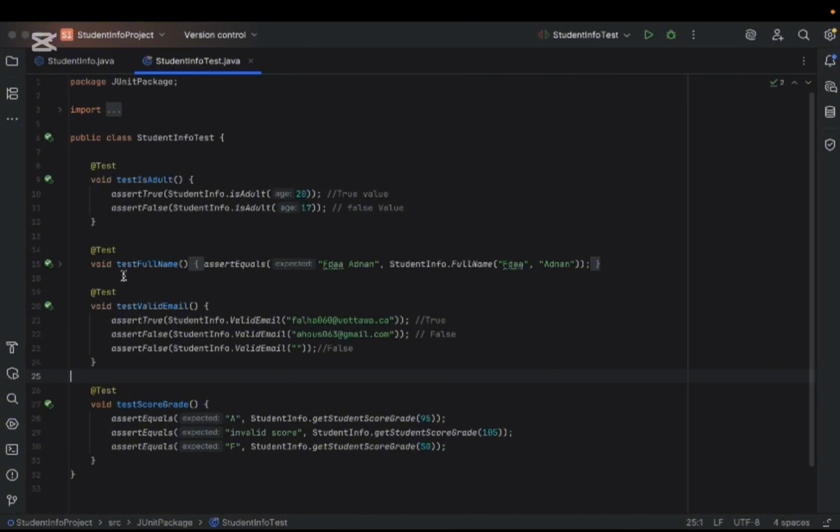In the second test case, we are testing the function that asks the user for the username. Here the expected value is in this format, and we are checking if we get this result by passing the username, the first name, and the last name.